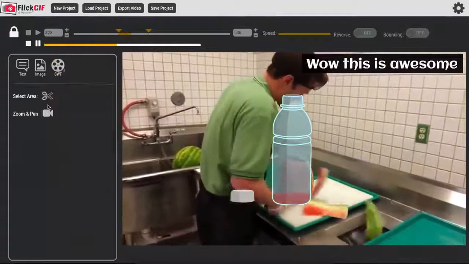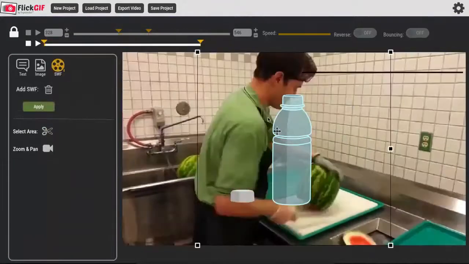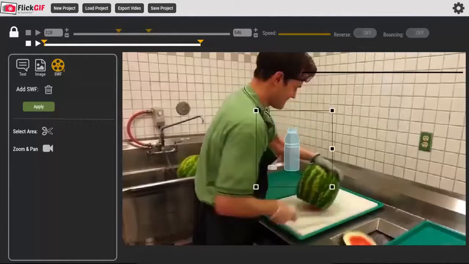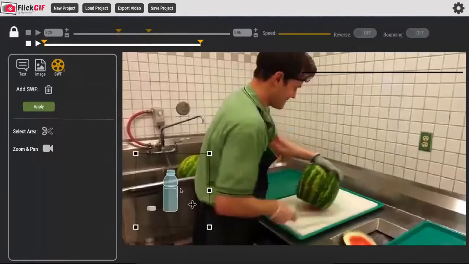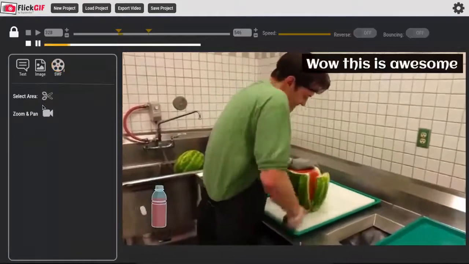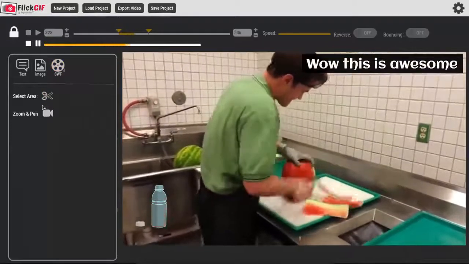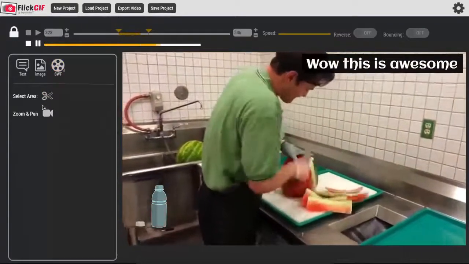So we can use this to upload any type of animation that we want to. And of course, I can come in here and I can resize my animation and turn it and move it wherever I want it to be at. And when you're finished, just click on apply again, and you can see that animation. So we have text, we have images, and we have animations that we can add to our GIF.